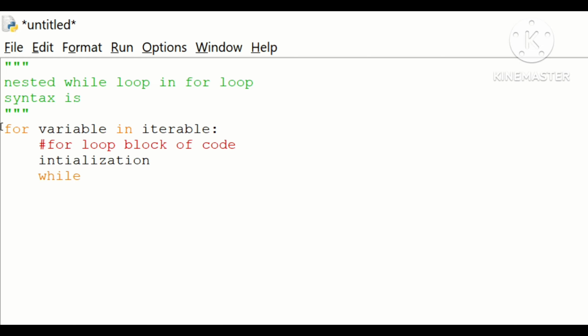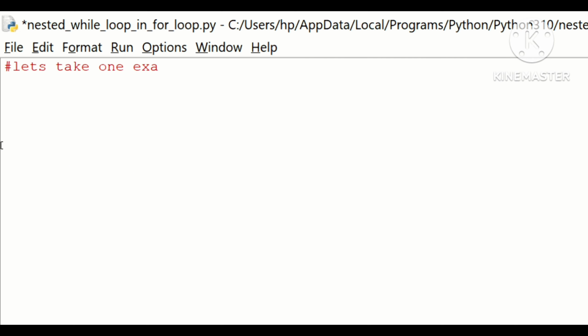While, space, condition, colon. Press enter. It automatically takes indentation. Hash, nested while loop block of code. Press enter. Updation. Let's take one example.